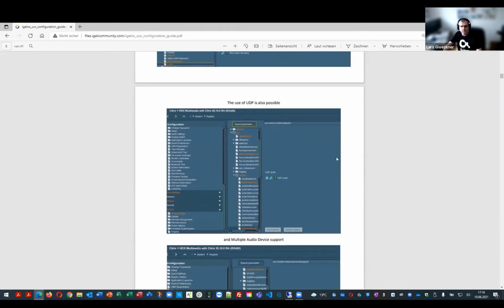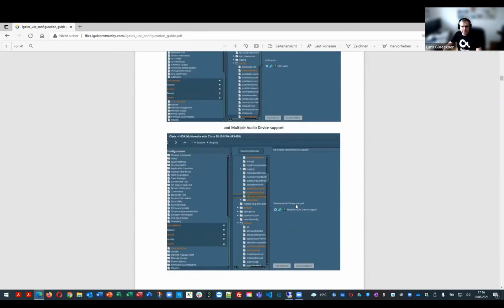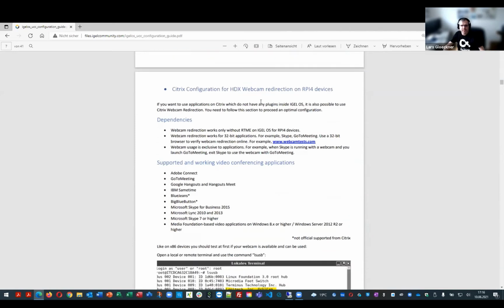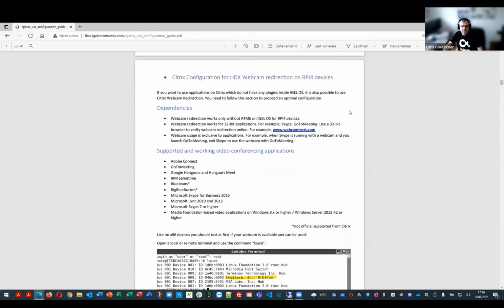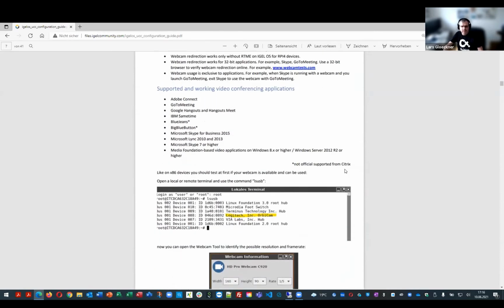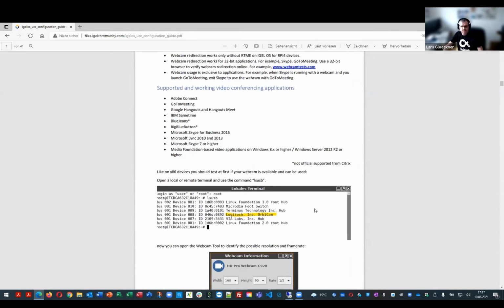And then you can also use UDP for audio, and you can also have the multiple audio device support, which shows you the clear names of the devices, so Jabra for the headset, for example, and the Logitech for the webcam. And another point is if you want to have the HDX webcam redirection on the RPI4 device, then there is this section which makes some things possible. So if you use one of these applications, it's possible also with this device to be online with webcam and headset.